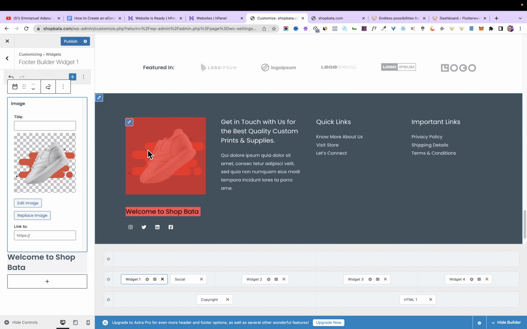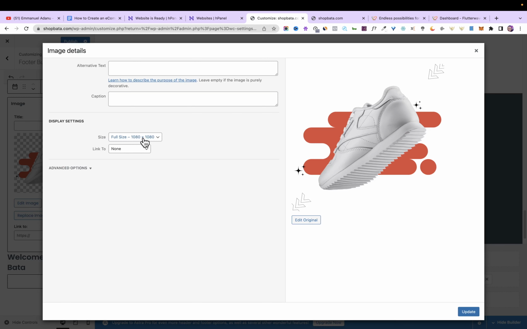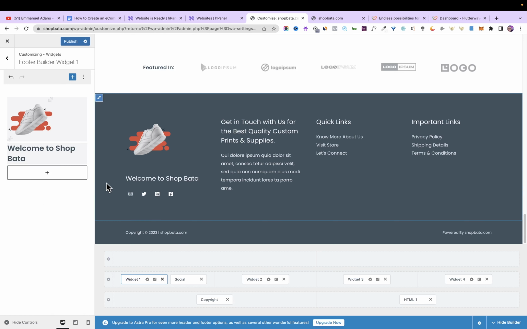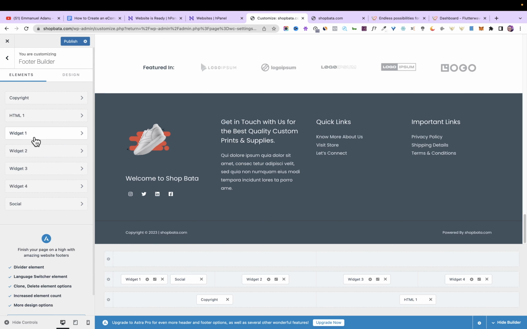You can see this is quite big, so you can click on edit image and then use maybe thumbnail size. Let's see how this is going to look, and you can see that's quite better. You can also go back, then come over to widget 2, and here you can customize this text. You can just type whatever you want, click on publish to save, and you can repeat the same process for widget 3, widget 4, and all of that.